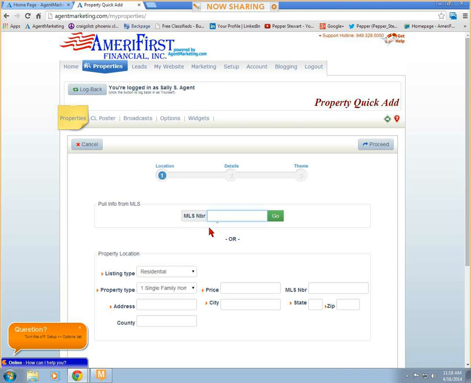So if you have to enter this by hand, just keep in mind any of the things that have these little orange triangles next to them, that means you need to fill out that information, okay? Otherwise, don't worry about it.